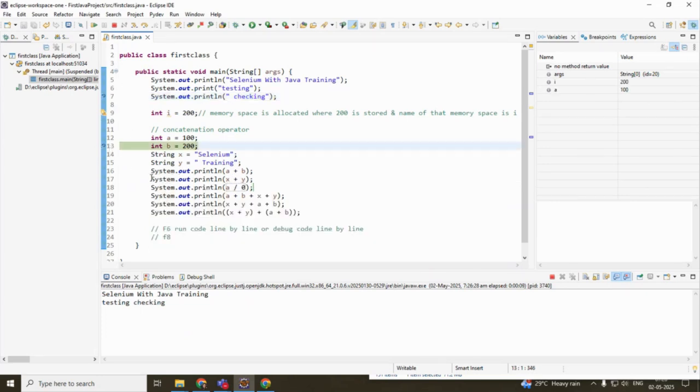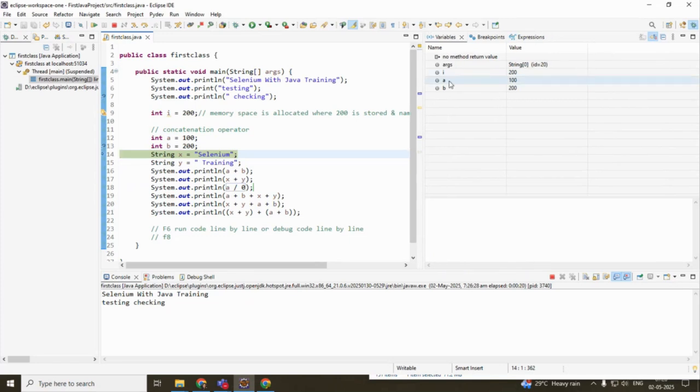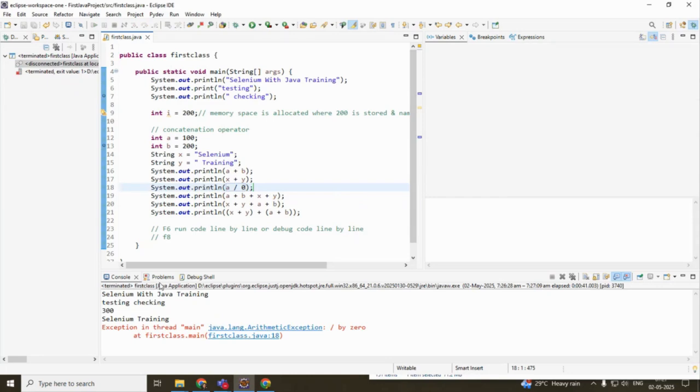Now I want to run it line by line. I press F6. If you concentrate on the right side of your window, this one. Now again I press F6, F6, F6. Till 17, it is not giving any error. I don't think it will give you an error right now. Now I just press F6. You see, it will not move forward.